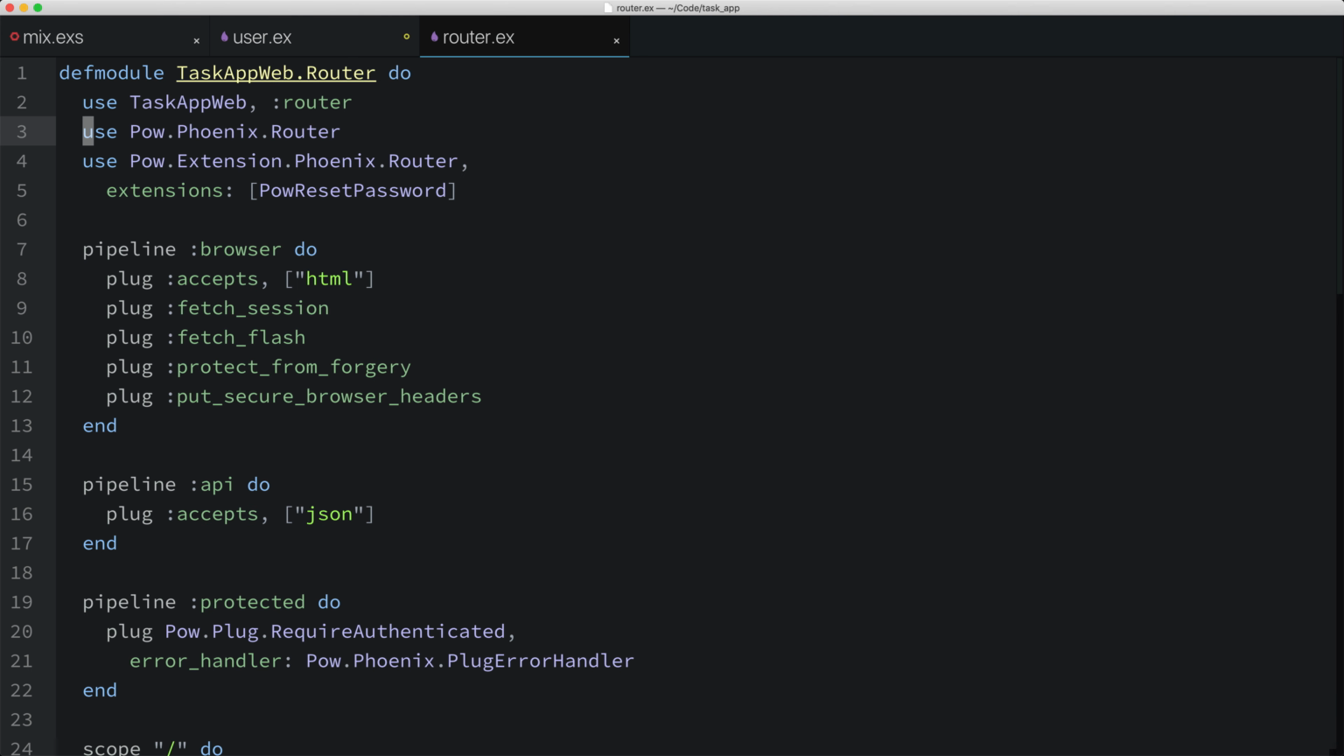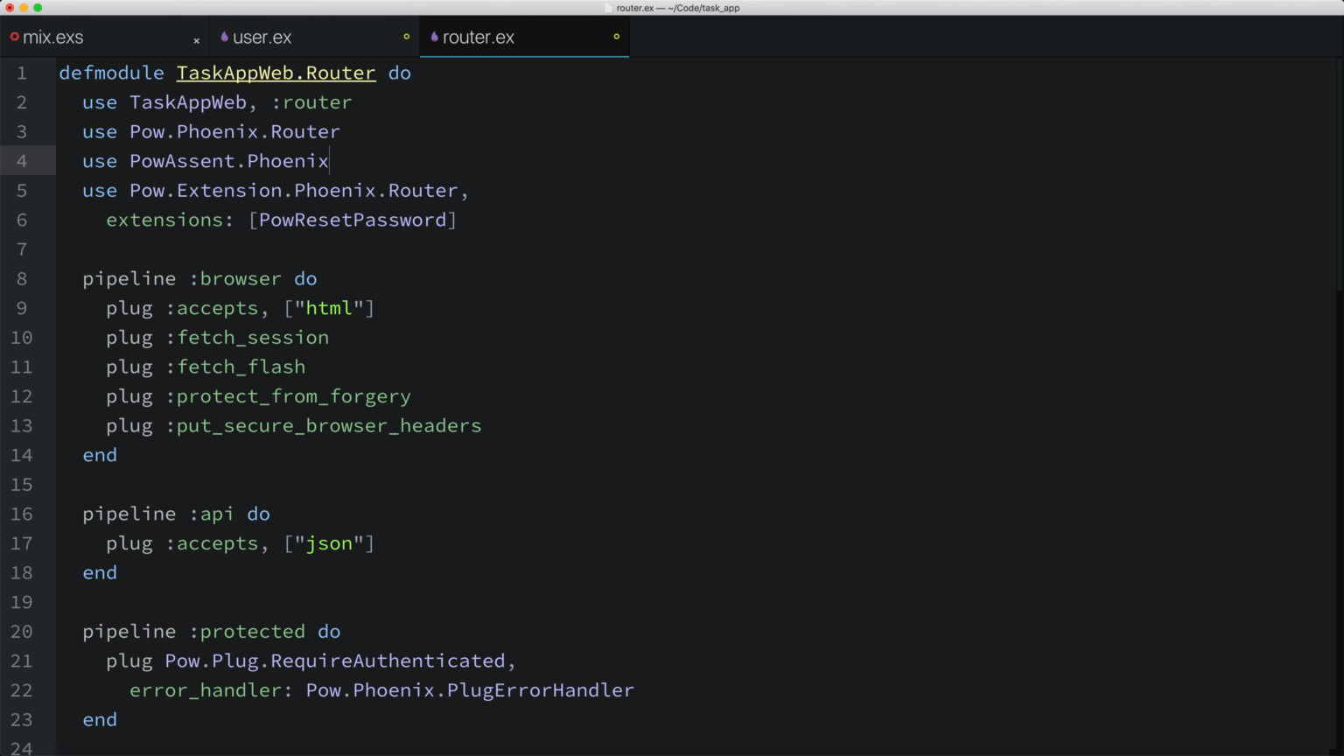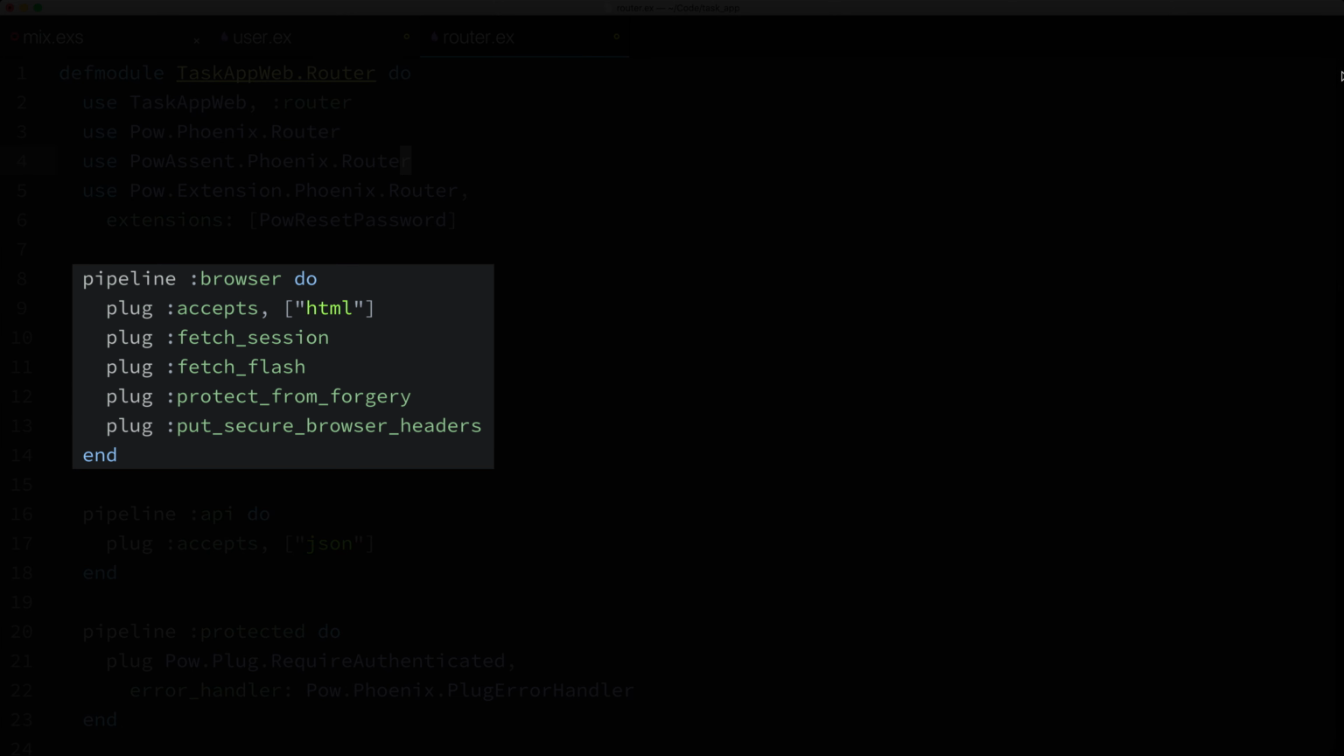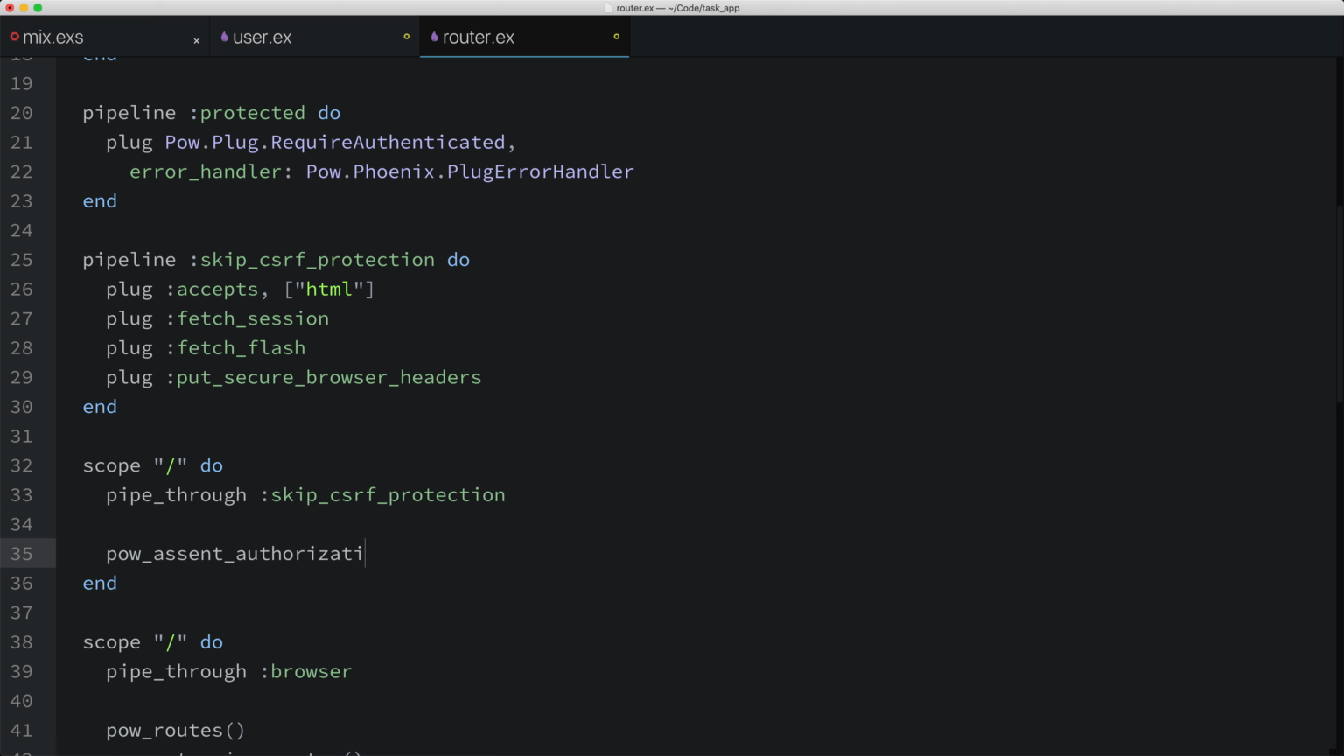Then I'll open up the router file, and I'll use PAL Ascent Phoenix router. Next, I'll create a new pipeline, almost exactly like the browser pipeline you see here, except I'll remove the Protect from Forgery plug, as this is problematic for OAuth. I'll call the new pipeline Skip CSRF Protection, and I'll include all the plugs you just saw in the browser pipeline. Now I'll create a new scope block, and I'll pipe requests in this scope through our new Skip CSRF Protection pipeline. Then I'll add the PAL Ascent related routes by calling the following function.